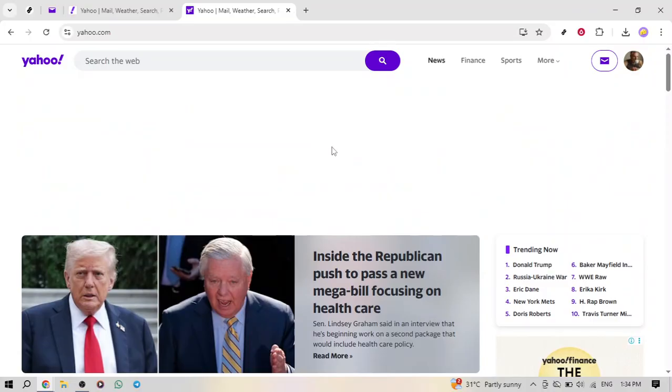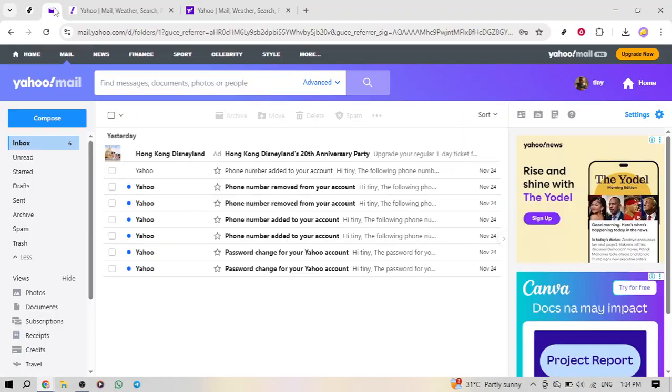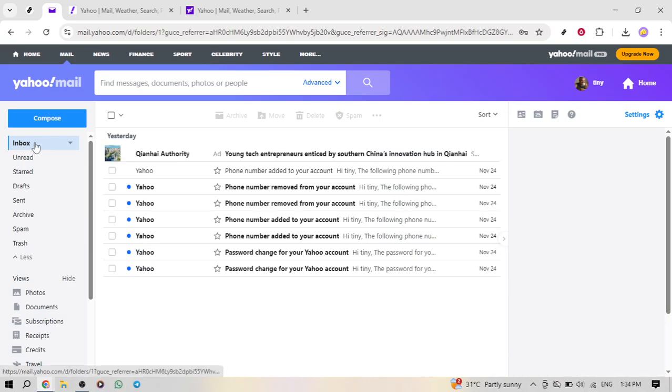Once you're signed in, look at the top right of the page for the mail icon and click it to open Yahoo Mail. When mail loads, head to your inbox. Most of the time you'll land there automatically, but if not, you can select inbox from the left sidebar. This is the main list where all your incoming messages appear.